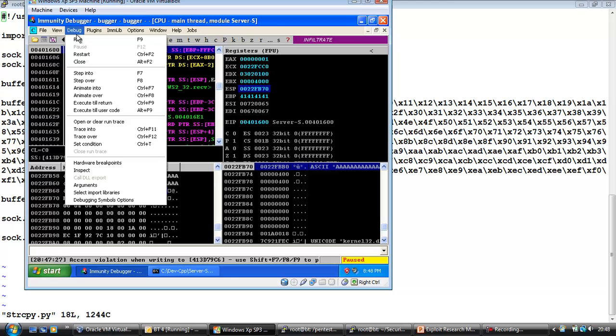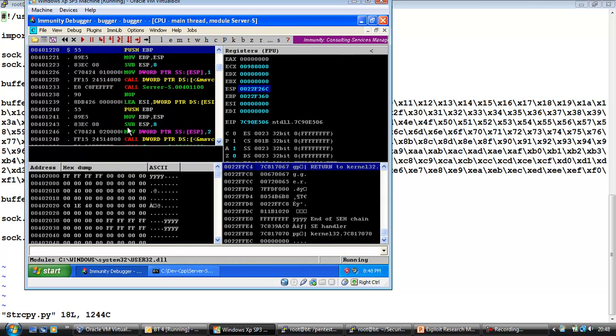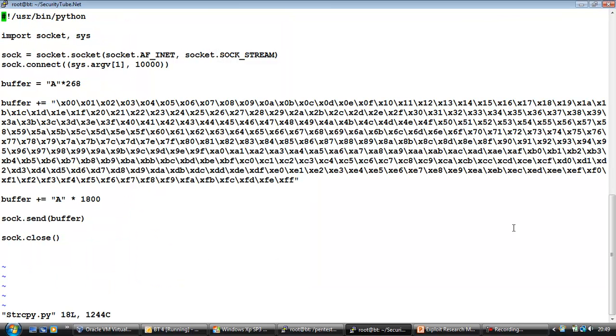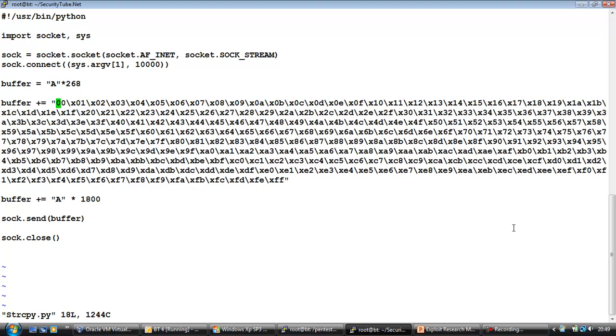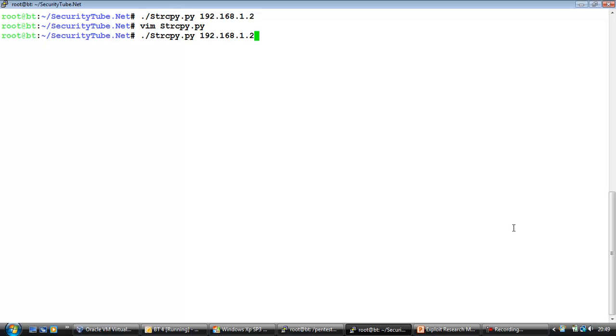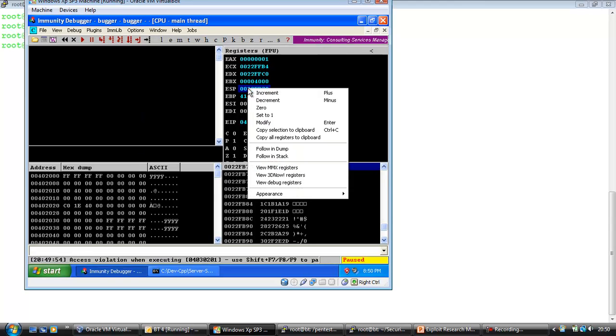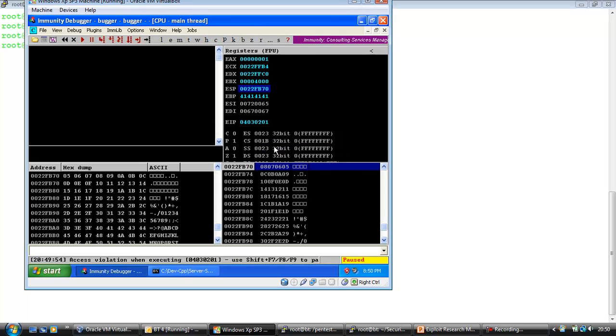So now let's go ahead and restart the program. And we know that 0x00 is a bad character, so let's remove it from our list. And now we will send the rest of the characters. Everything is sent, and there is another crash, but what we need to inspect is how the stack looks.